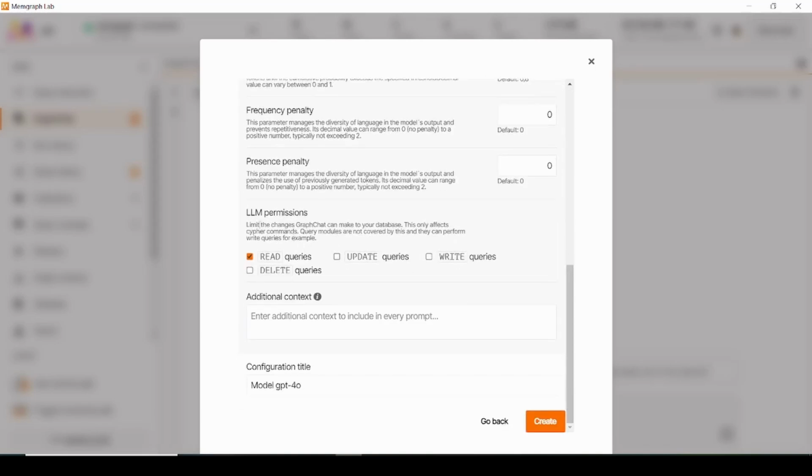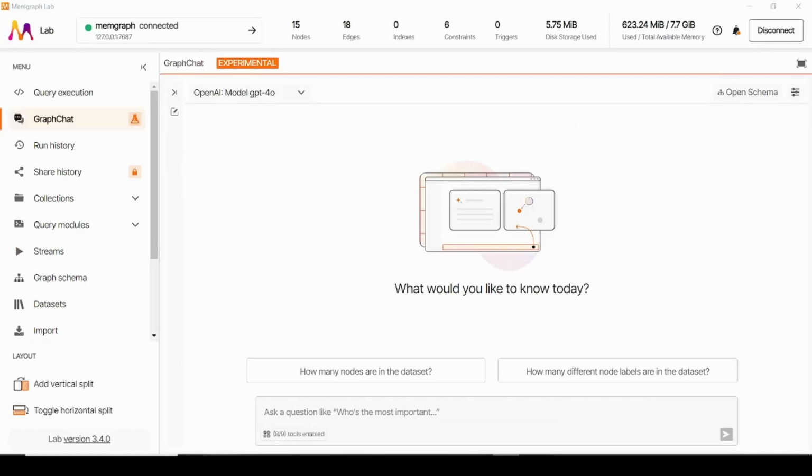And one of the options is setting LLM permissions. Here, you can choose whether you want your LLM to be able to write to your data, or to add nodes, add relationships, delete nodes or relationships, update queries, write queries, delete queries. But for now, I just want it to be able to read through my dataset and provide answers based on the current dataset. So I'm going to choose read queries and create this connection. Great, the connection is established, and now I'm ready to chat with my graph.